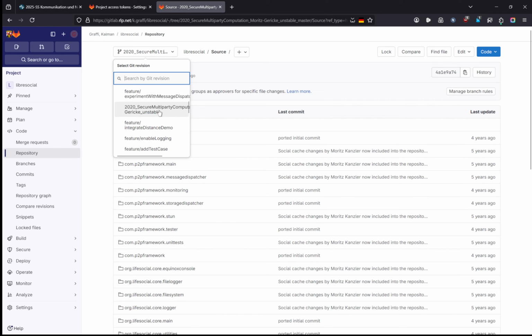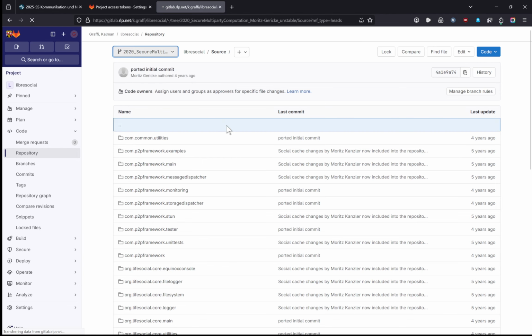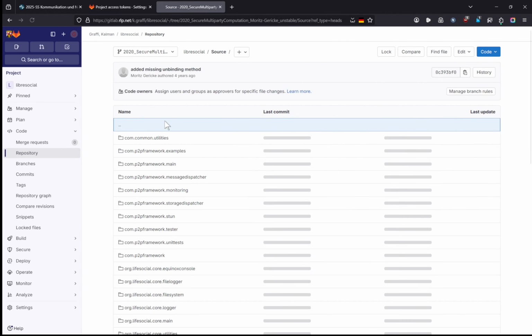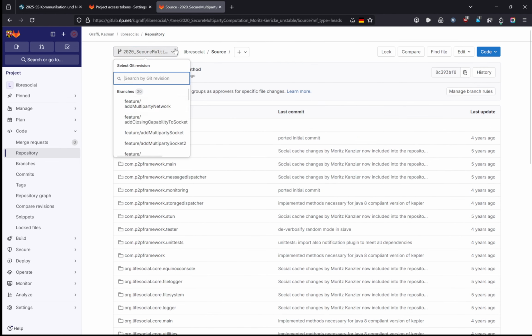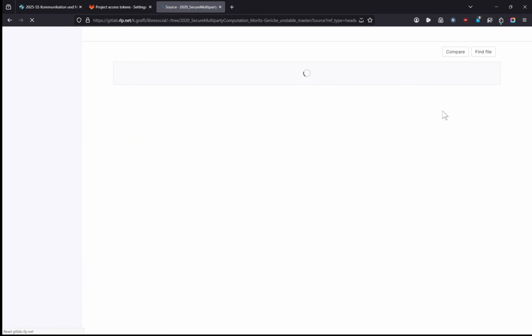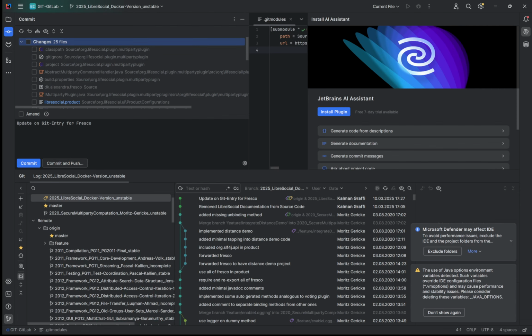Seeing the latest, okay. Yeah, because there's this unstable master, Garrica unstable master, and there's the unstable only without the master. The unstable without the master has as a last point DK Alexandra Fresco, and this causes some problems, so we don't need that. So we need the version with the master. This is what we want to check out, and let me just see how we check out.